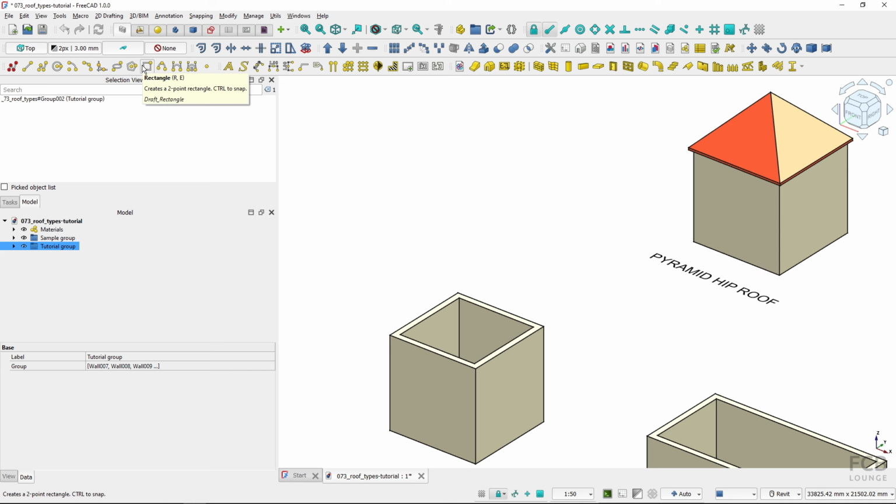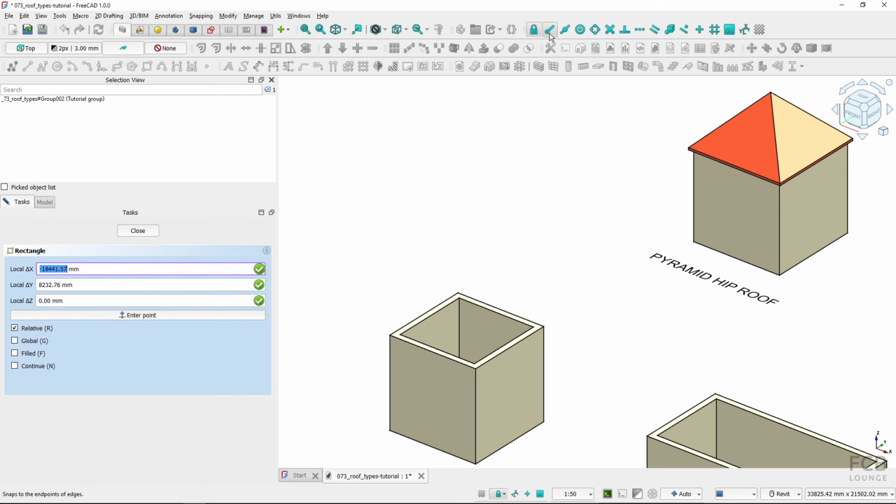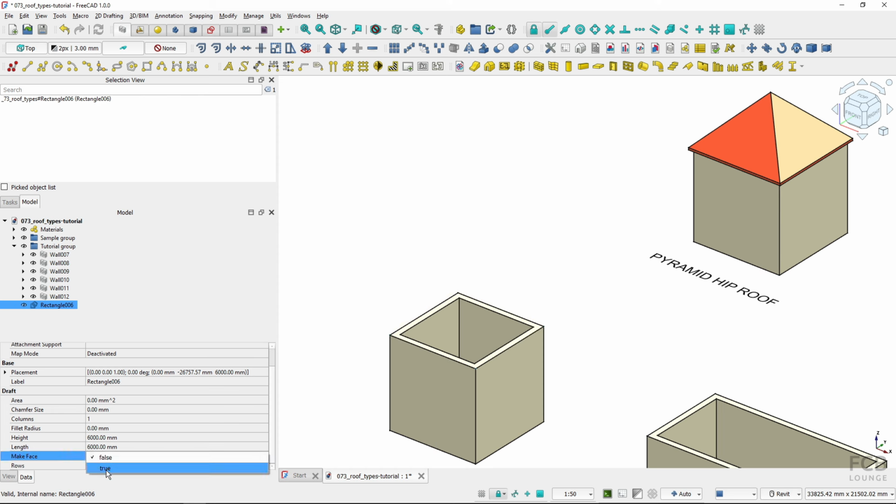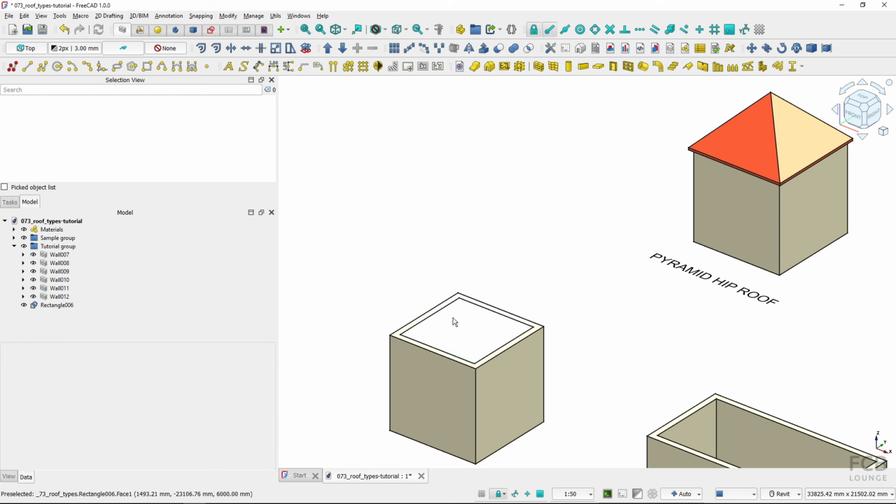So I will turn on the rectangle tool. I have my snapping turned on, and I will click this point and this point. This means I created a rectangle. If I change the face to be on, it's not required. Now you can see the rectangle.